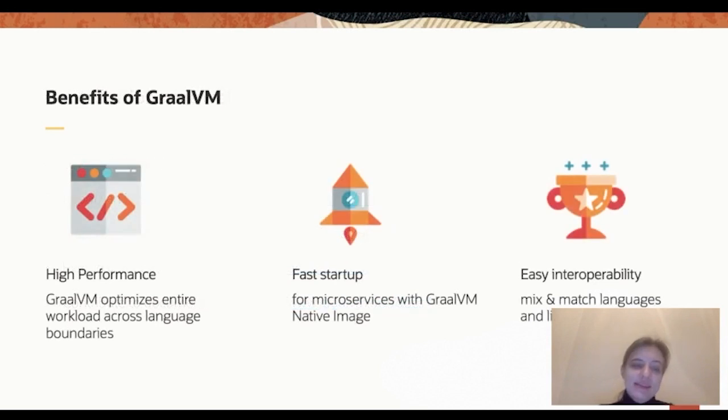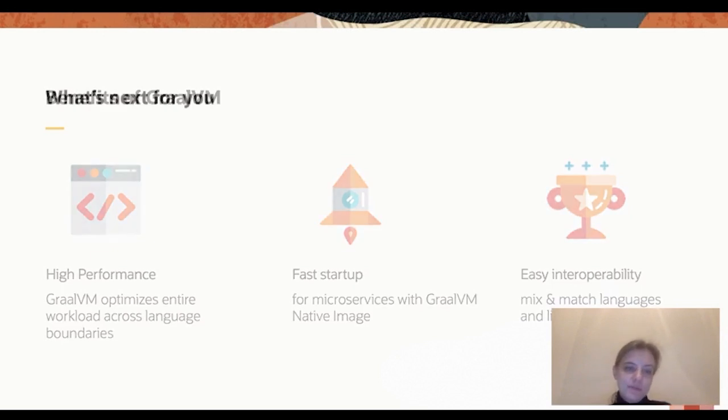Okay, so to summarize, what are the benefits of GraalVM and why you could be looking at it? First one is high performance. So GraalVM comes with a new highly optimizing compiler, and it can really optimize your applications for high peak performance. Another one is fast startup that is coming from GraalVM native image. If you're interested in optimizing applications for startup performance, that's definitely a way to go. And one more is easy interoperability and ability to run polyglot applications still with high performance. So give GraalVM a try if you are interested in at least one of those.